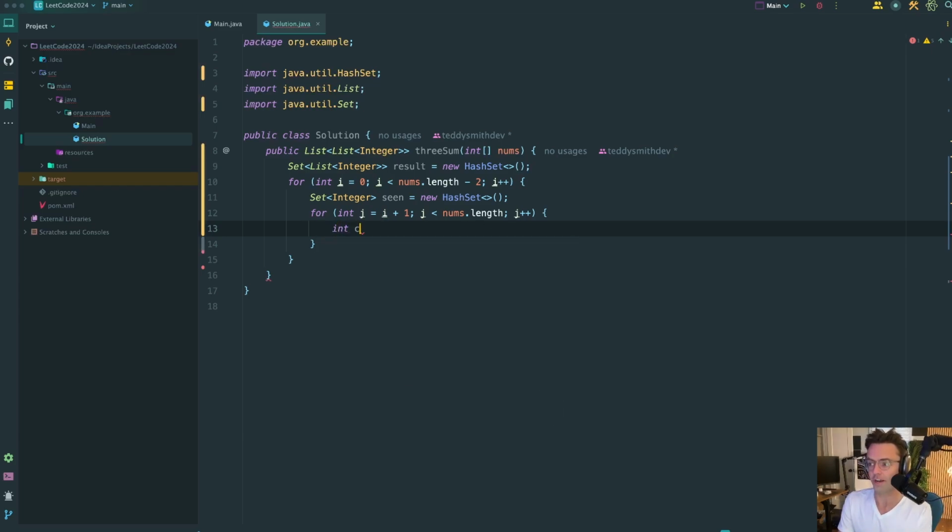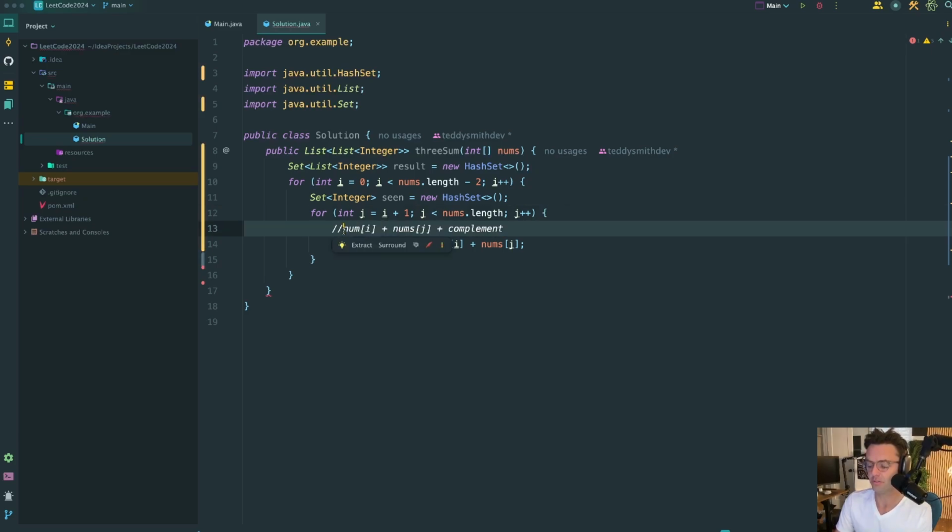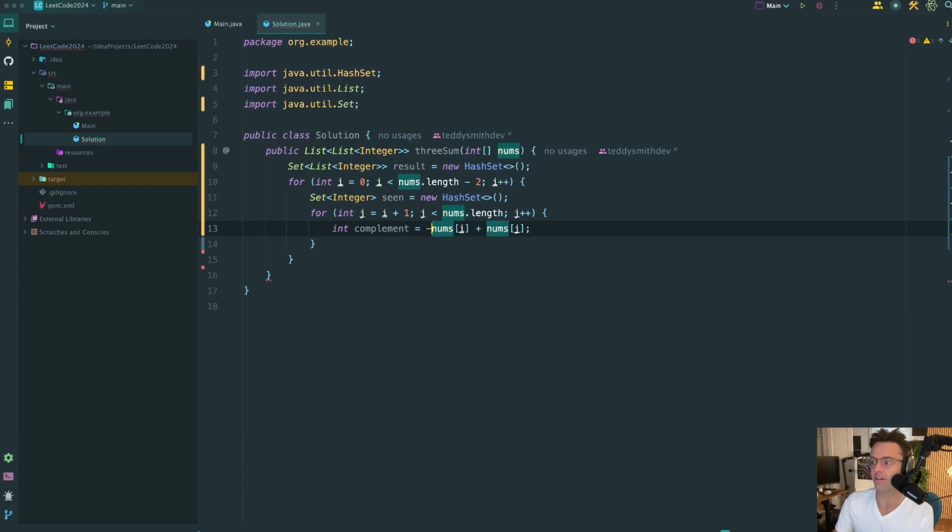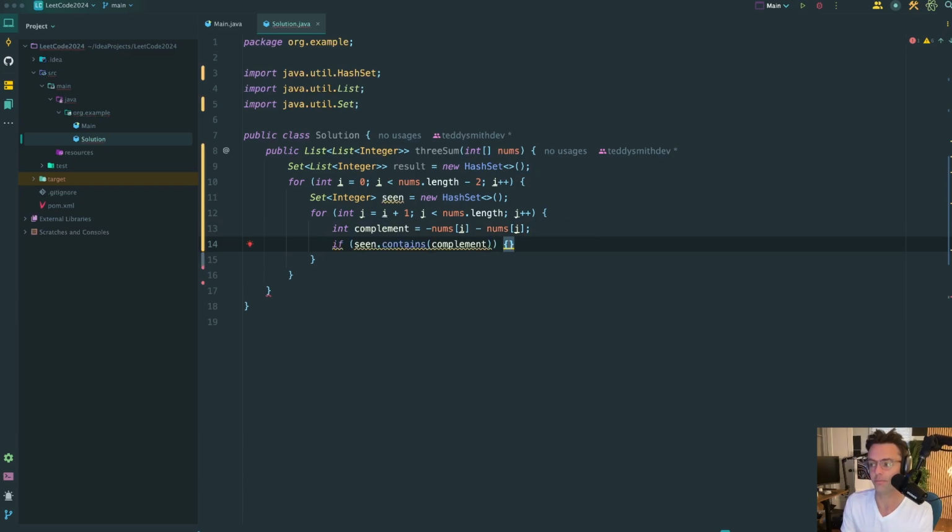Next, we need to find our complement. Remember, the complement is just the magical third number. With the complement, we know that nums[i] plus nums[j] plus the complement is equal to 0. But if we do a little bit of algebraic magic, we can just make it so negative nums[i] minus nums[j] is equal to the complement. You don't have to rack your brain figuring out how to find the complement. It's just abstracted for you. So IntelliJ has just taken care of a very important piece of logic.